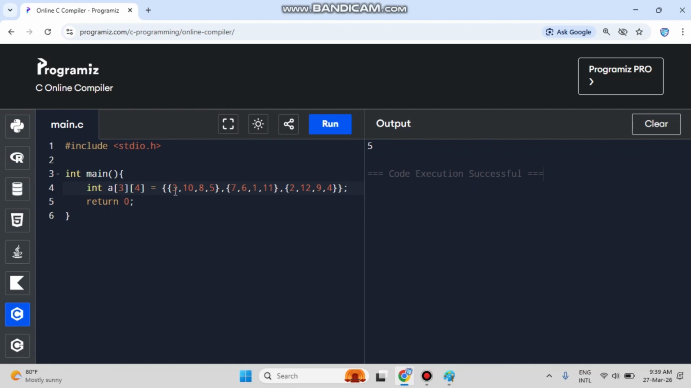Inside we have three rows present: row 1, row 2, row 3. And inside you have four columns. First row: first column, second column, third column, fourth column. Second row: first column, second column, third column, and fourth column. Again the third row, we have first column, second column, third column, and the fourth column.